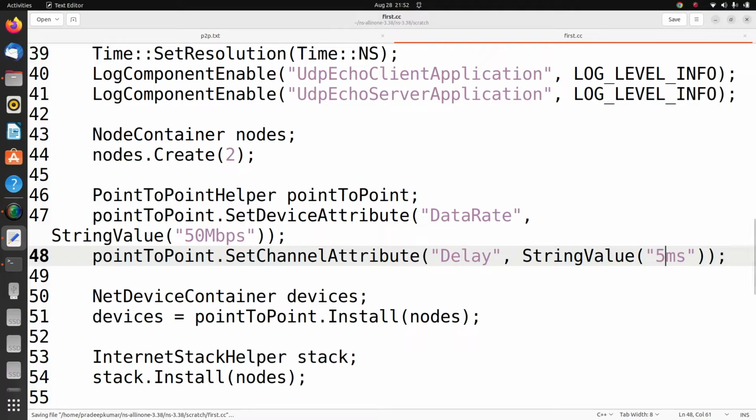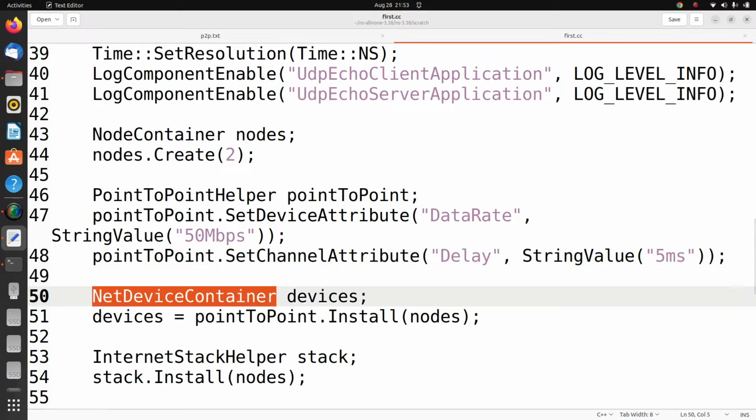Okay. Now once we have set the nodes and created the point-to-point helper class, we are going to create a NetDeviceContainer. A net device is the place where we can set the IP address. We can set the hardware and the software for a network interface card.